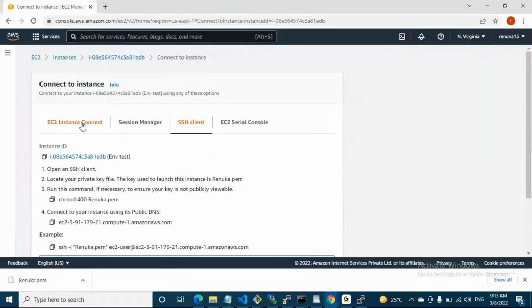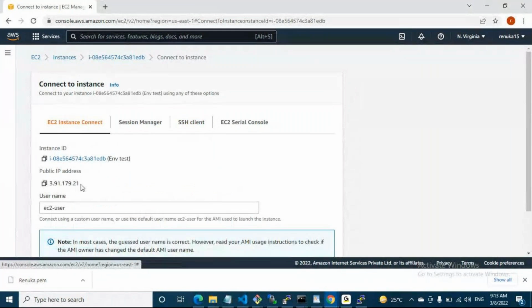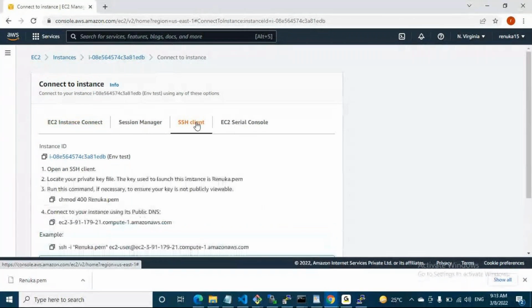So we have to take this only, right? If you have an SSH client, we can take the third option. We can go ahead with the IP address and SSH client. Now, for the Windows case, the SSH client is Git Bash and even PuTTY.